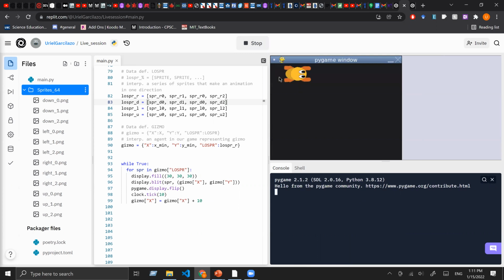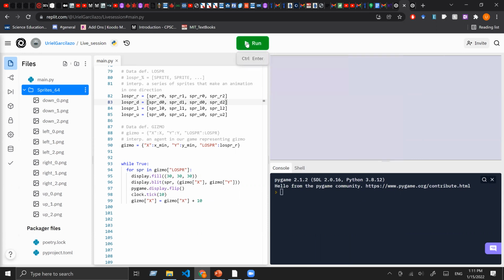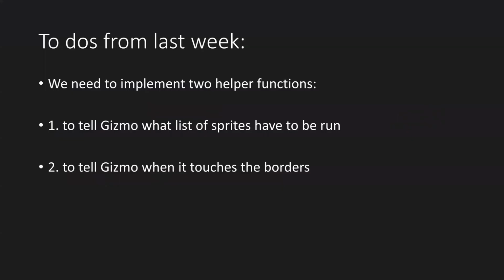And then it just moves 10 pixels every time until it reaches the edge of the screen, and that's where it should stop, right, and go to the opposite direction. But currently it's not doing it. So today we're going to create this behavior. So we need to include two helper functions.